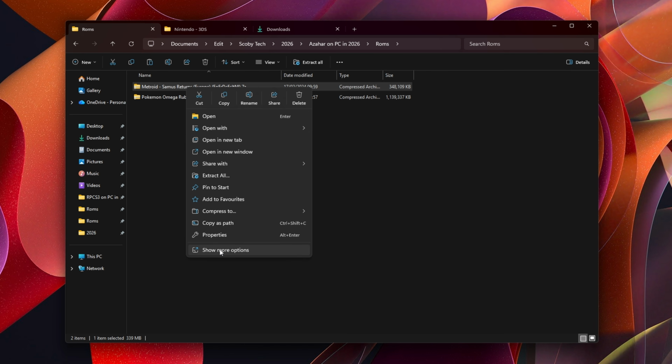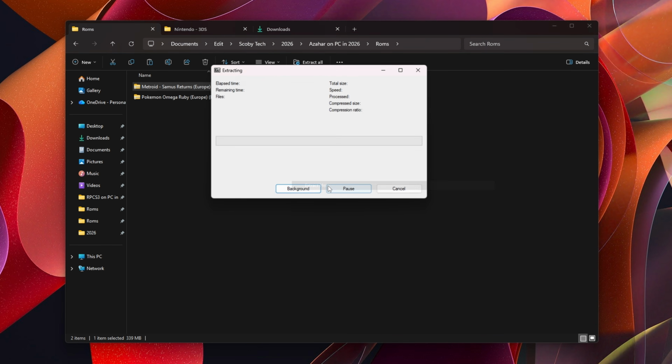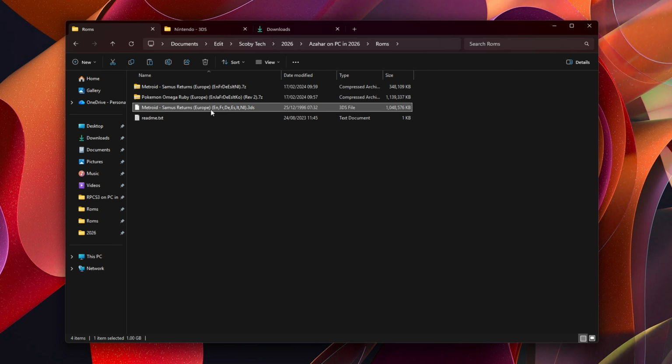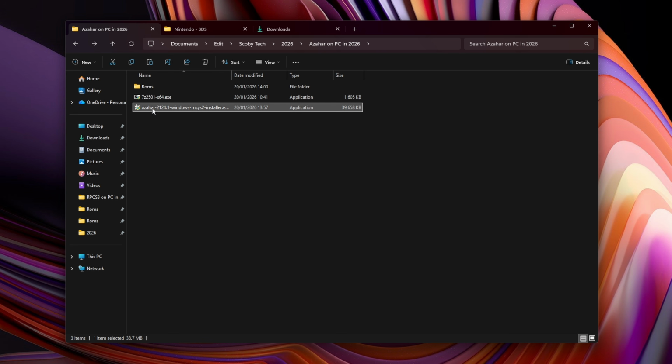We're going to right click, show more options, hover over 7-zip, and we're simply going to be extracting the files here. Once this is done, you will most likely have a .3ds file or a .cia file. In Azahar, we can play .3ds or .cia files no problem, so either of these file types will work just fine.